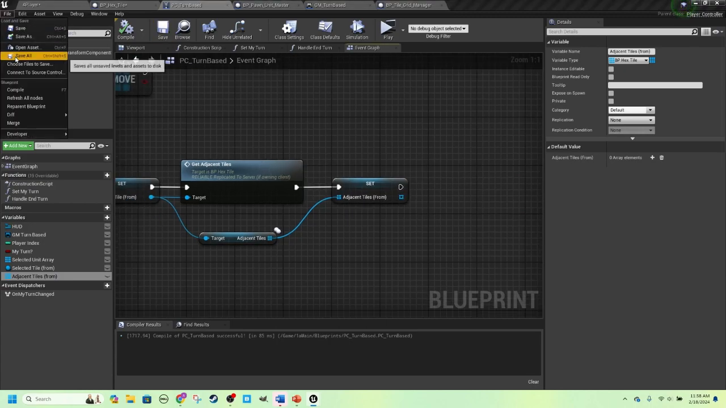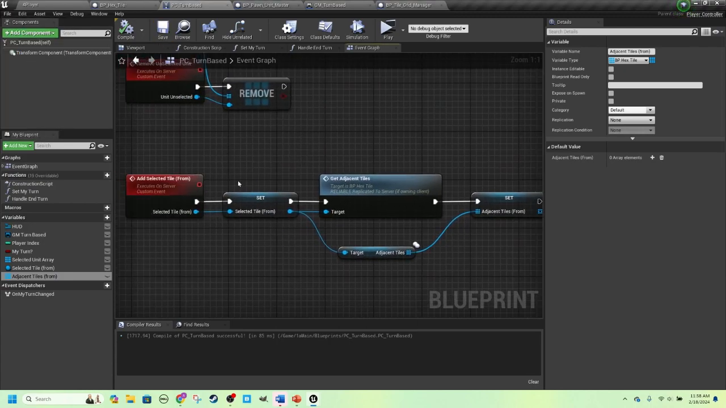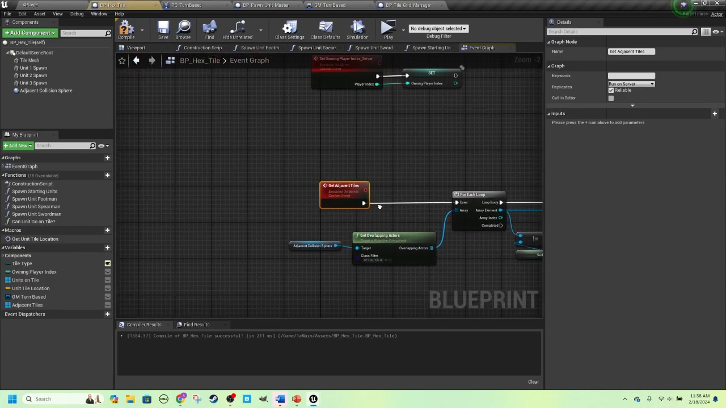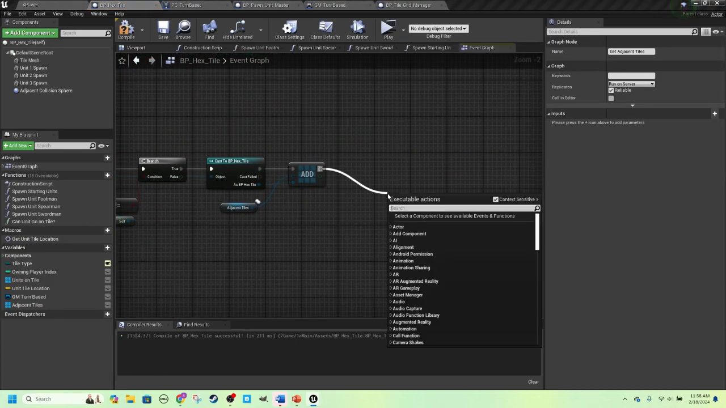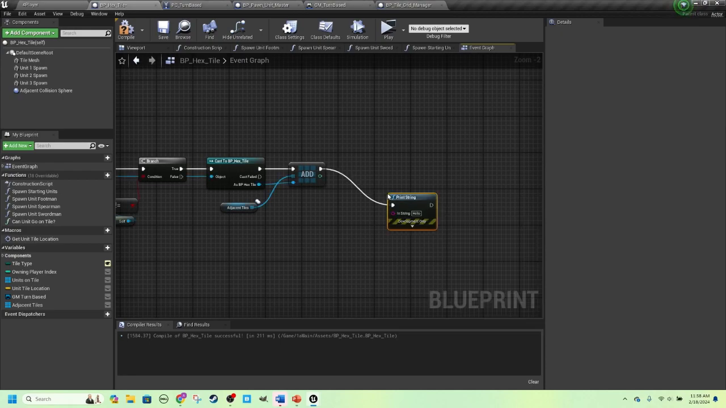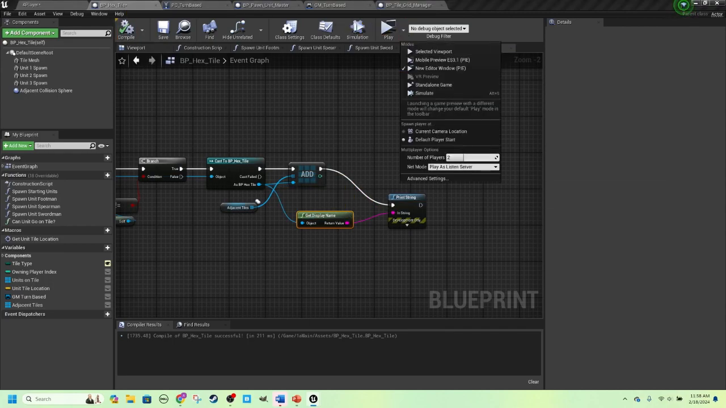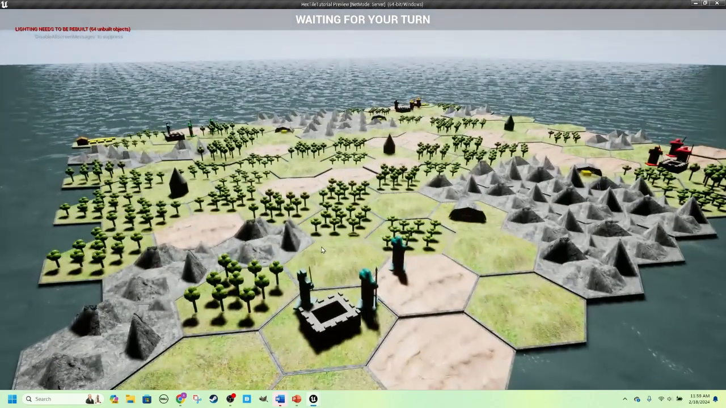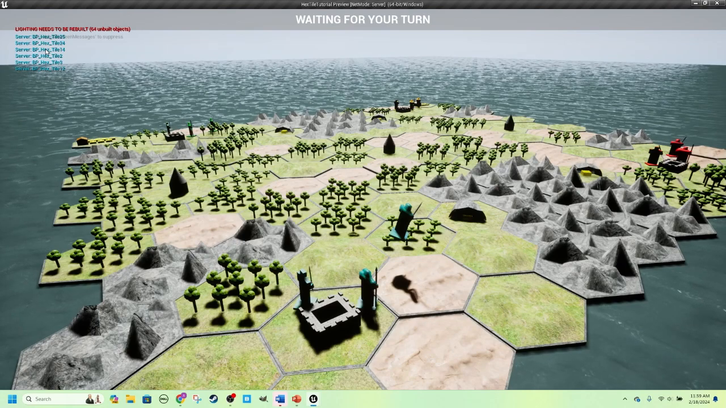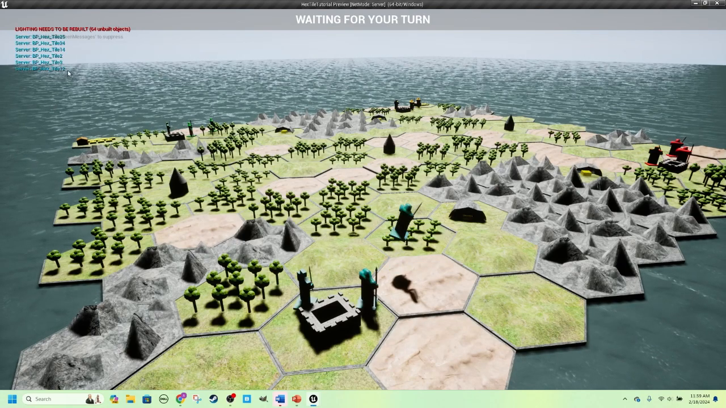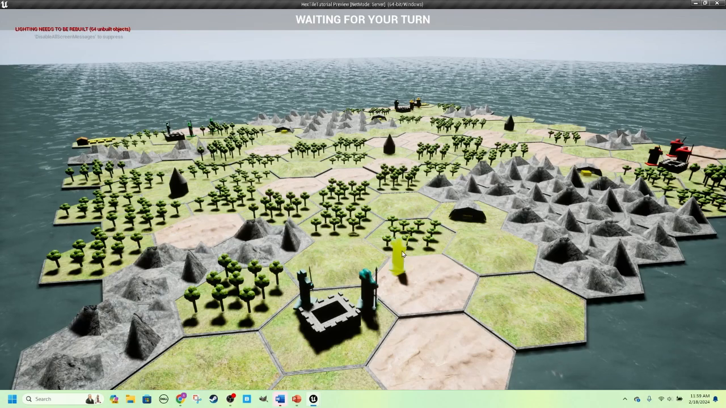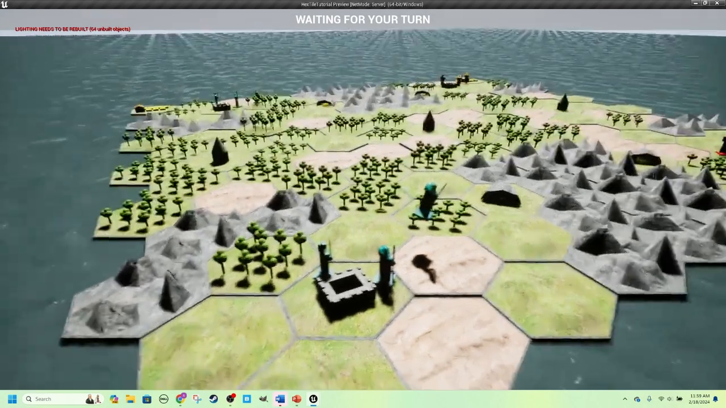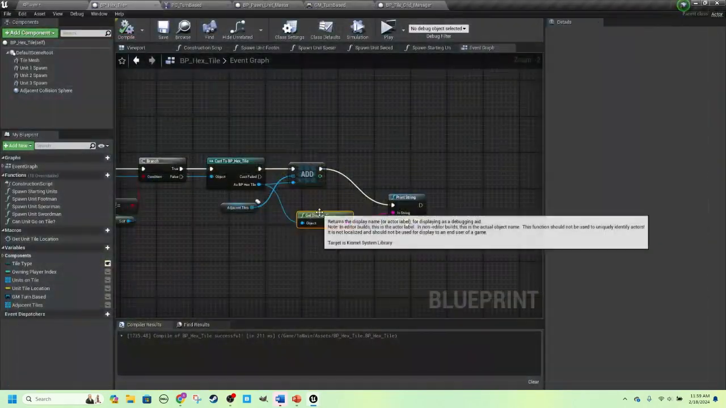So now when this runs, we'll know which, and maybe I'll just demonstrate this quick with a print string. So let me just get this down to 1. So when we select the unit, it's running all of the adjacent tiles. As you can see, we're getting 6 back, which makes sense for this tile. We have 6 around it.